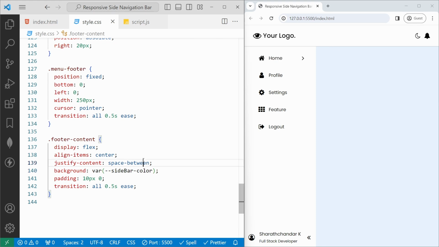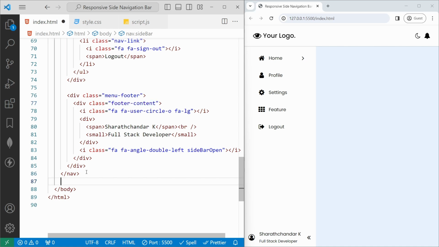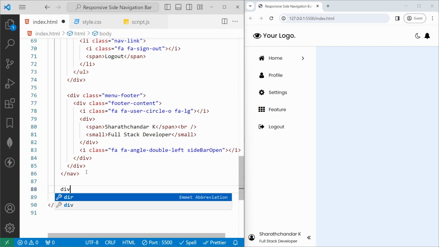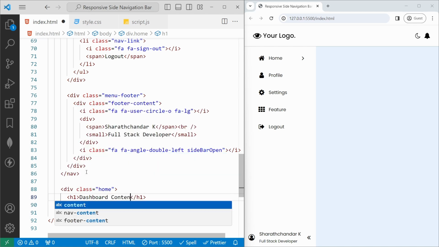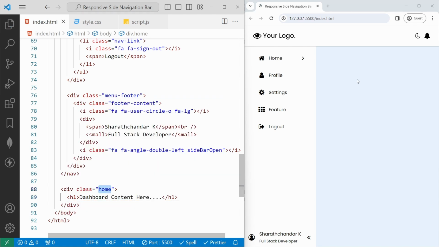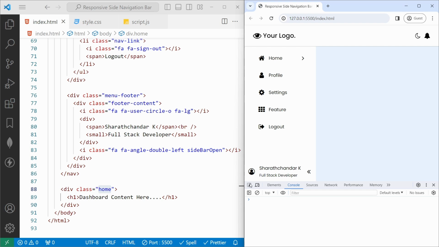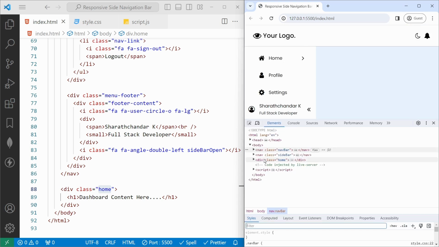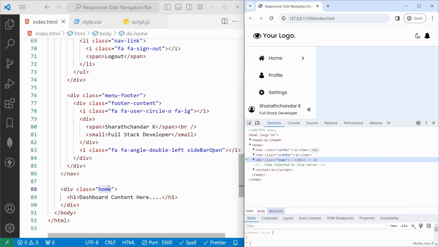Now we are going to add the dashboard content. So for that again I will jump to the index.html with the help of div.home. Inside that we are going to add the header tag with the h1. We'll mention dashboard content here. If I save, now we can't see the dashboard content because it was in the backside of the navbar. So I will show that. If I go here, you can see this. It was in the backside of the navbar. We need to style this.